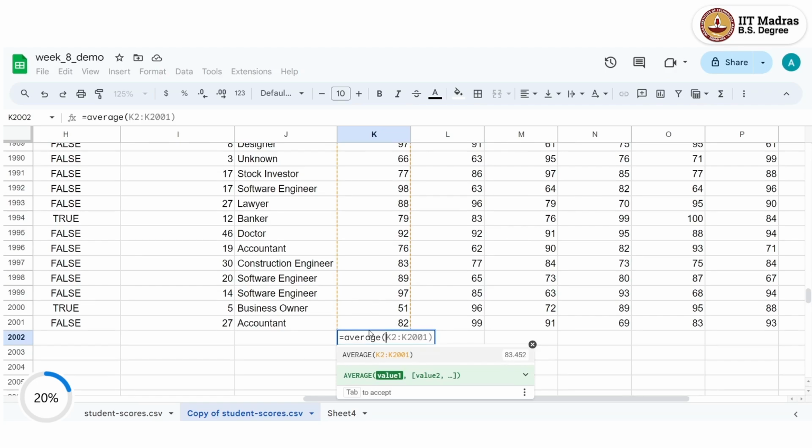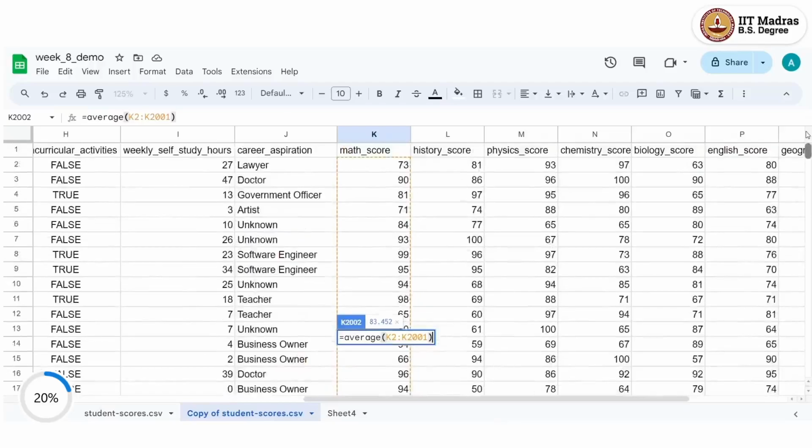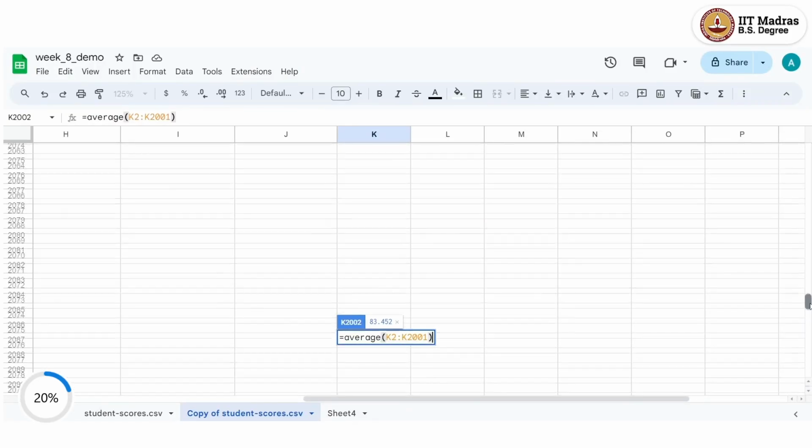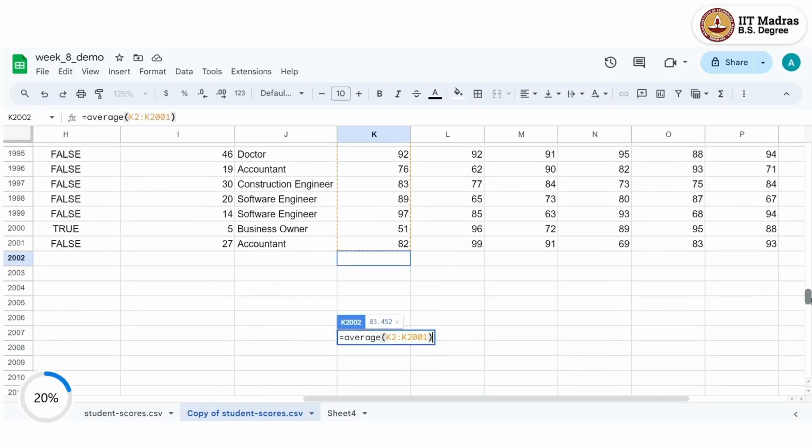If you recollect, the range can be given in the format of the first cell. So it will be K2 in this case, then a colon, and finally the last cell is K2001. You can also see it highlighted in this yellowish rectangular dotted box. The first cell K2 all the way until K2001 is highlighted for us. Now if I click on enter, the value 83.452 is seen. So this is the function average.